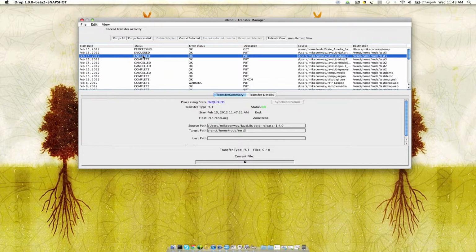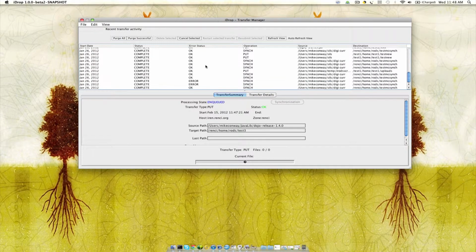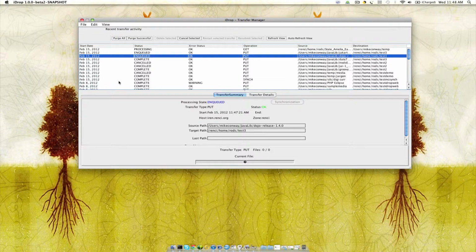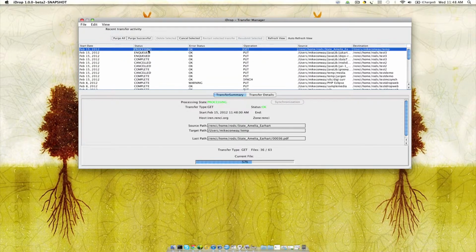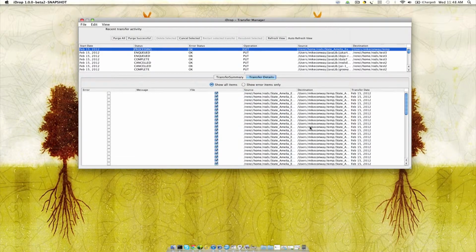Further down in the list, you can see transfers that were previously accomplished. The error status of each transfer is noted. So let's take a look at the currently running transfer, and you can see its current state. It's about halfway done. And if we select Transfer Details, we can see a file-by-file accounting of each individual file transfer.